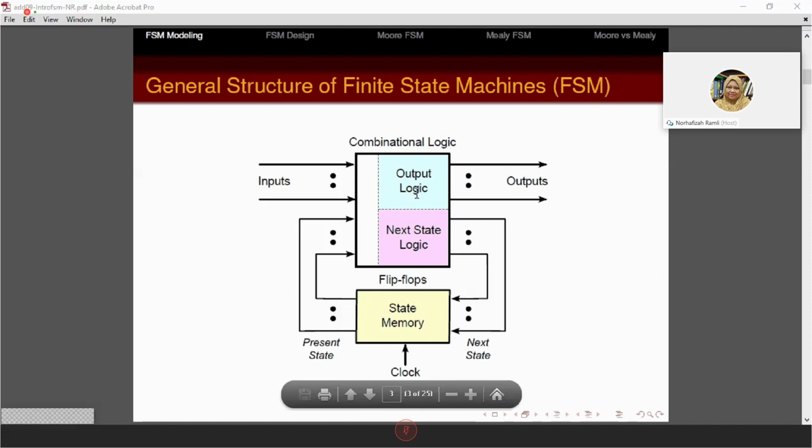Okay. However, the combinational logic part can be divided into two parts: the green one here is for the output logic part, which is pure combinational, and the next state logic part. And of course, you have the flip flops. And the flip flops have the next state and the present state. You have the external input, you have the external output. Sometimes in systems like counters, you may not have external inputs, and the state output here is the output itself.